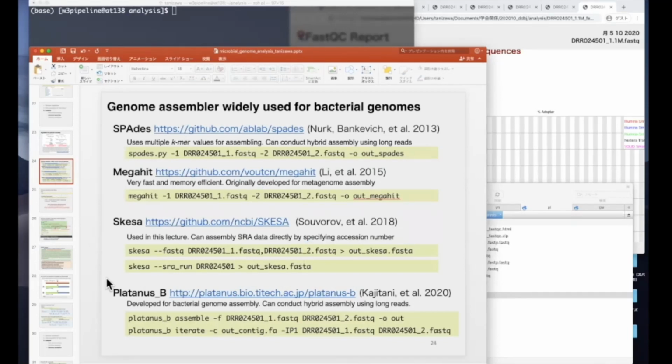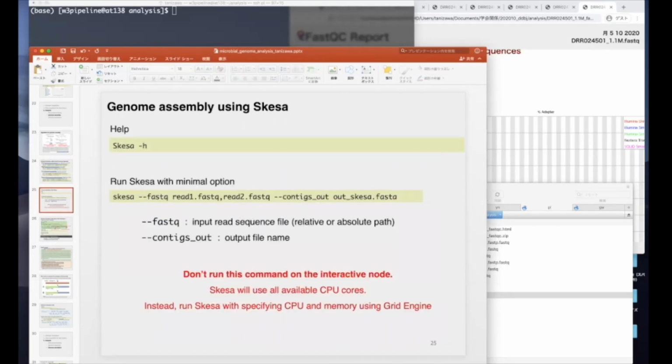There are many assemblers currently available. All of these assemblers are designed for short-read data and use the de Bruijn graph method. Among them, we will use Skesa in this lecture. It is very easy to use Skesa. Just specify input files and output file name.